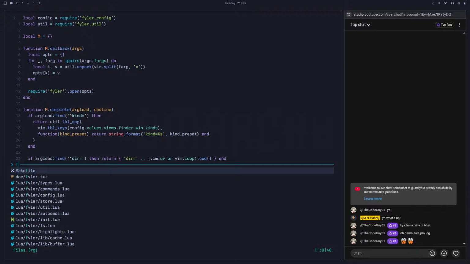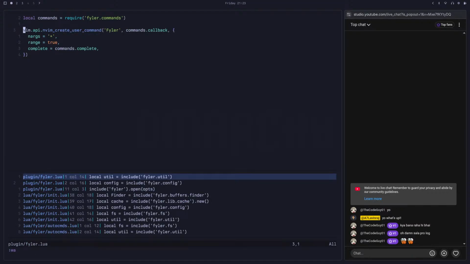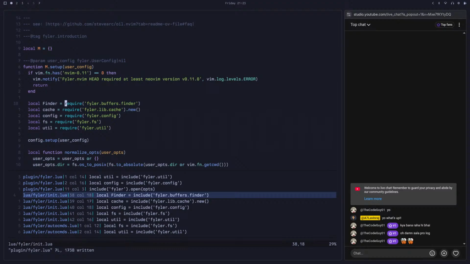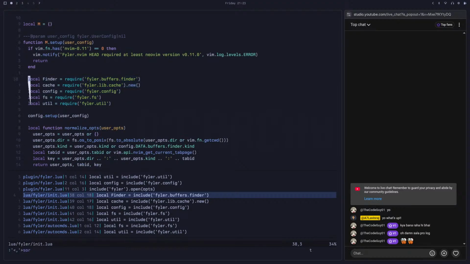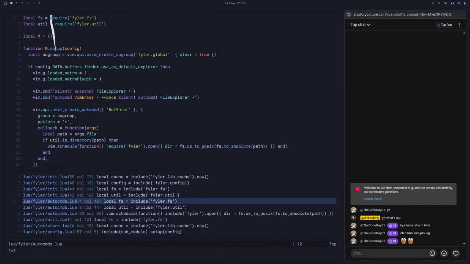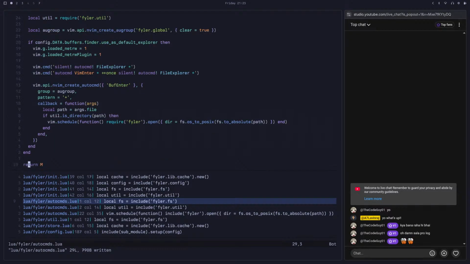So, fyler.lua. There you go. This is done. This is already lazy loaded, so we don't have to do anything. Let's go. Should we do the lazy loading thing here? I think we should do that like this. Okay, that's fine.